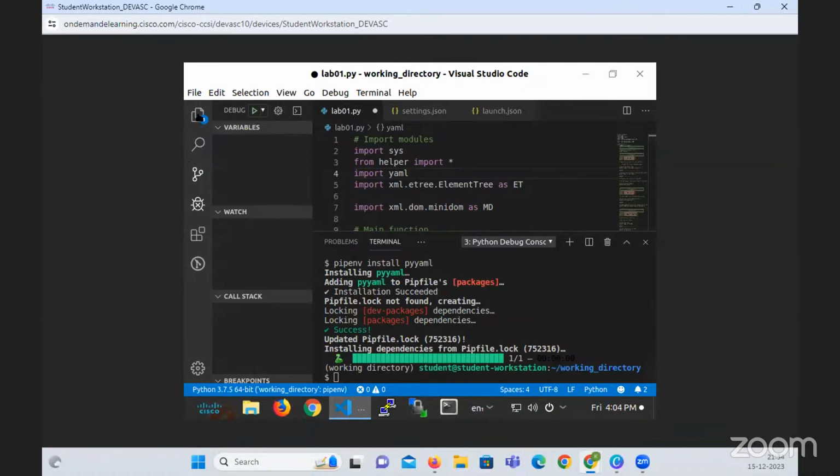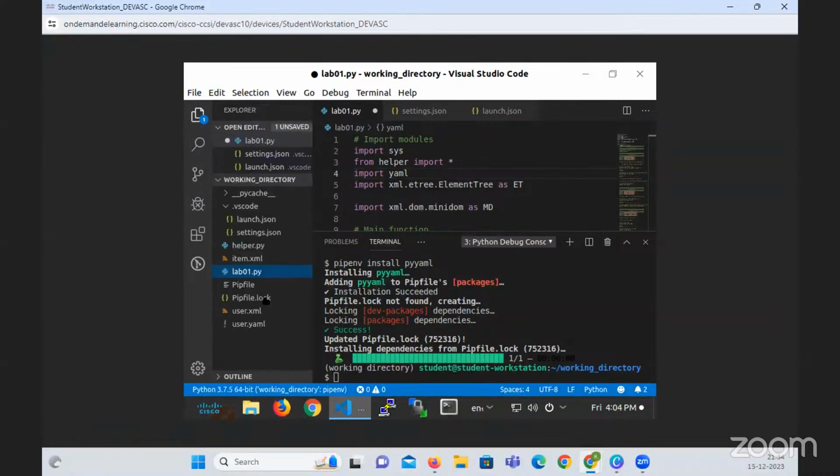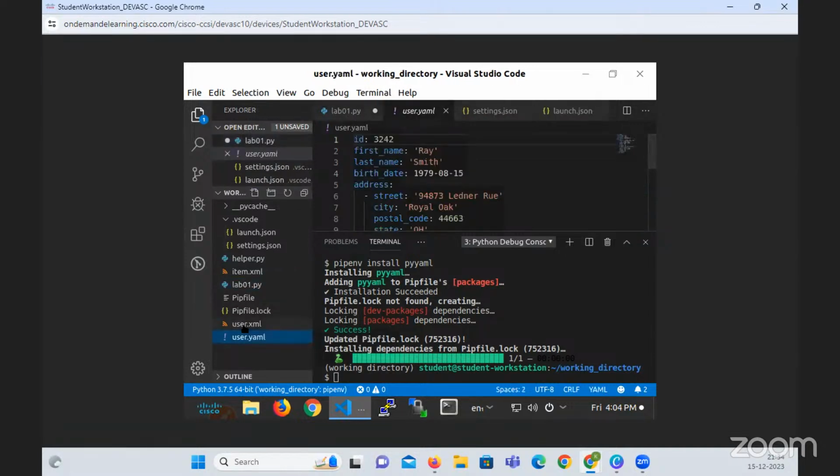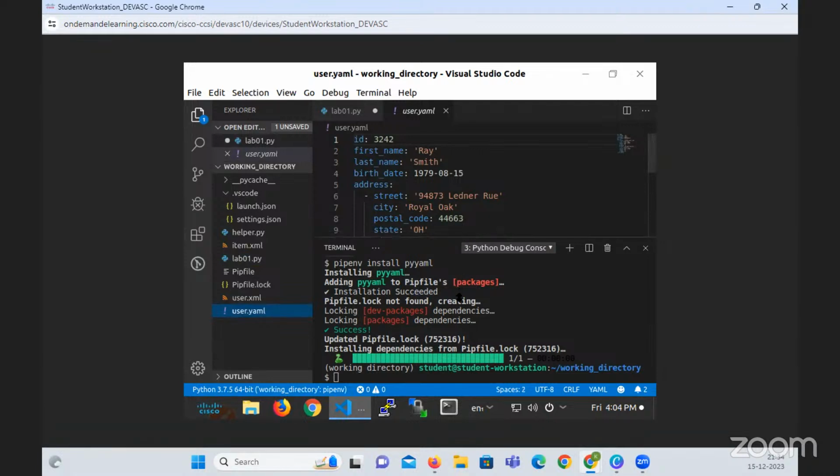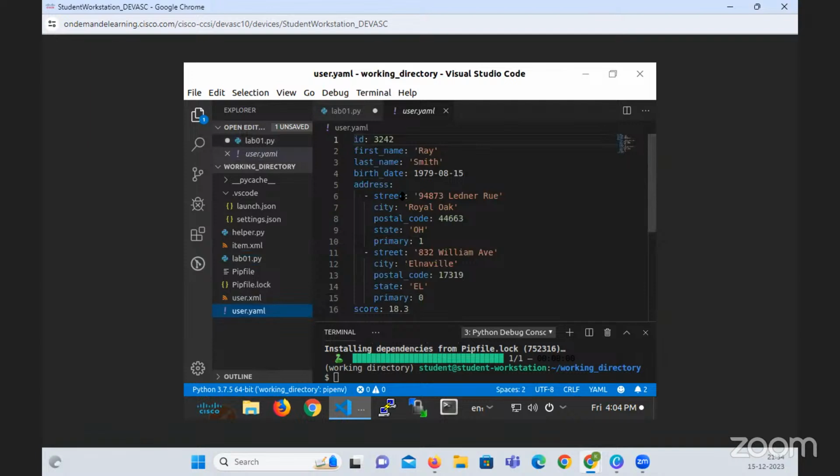Now what we can do is go back to our Explorer, and you can see this is the YAML file that we are going to read. You can just see if the format is right or not. You can close this for now. This is the format of our YAML file, just like the one you saw earlier. It's just key value, that's it when it comes to YAML. Nothing else is required.